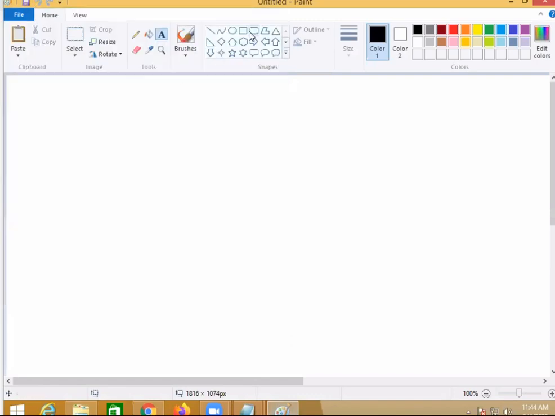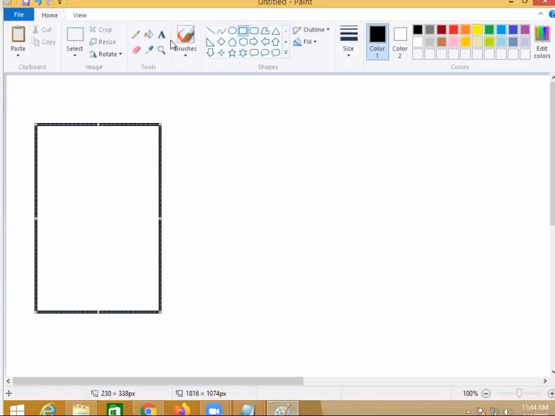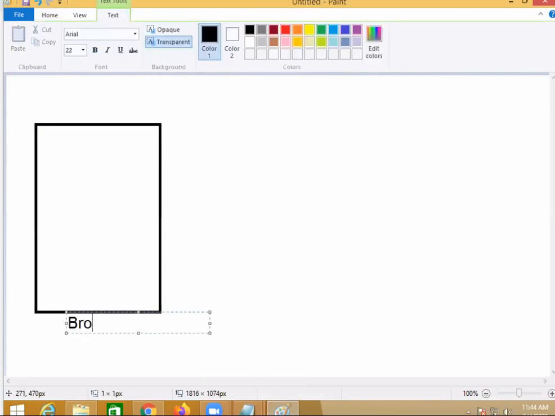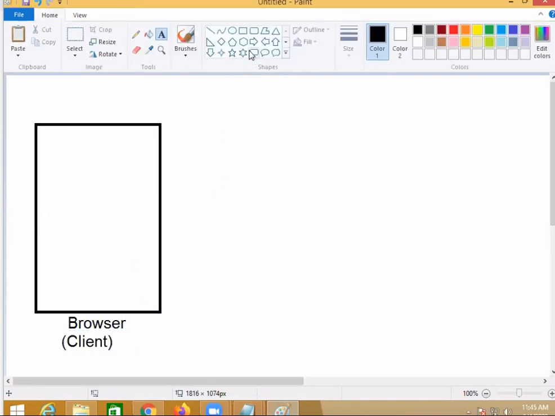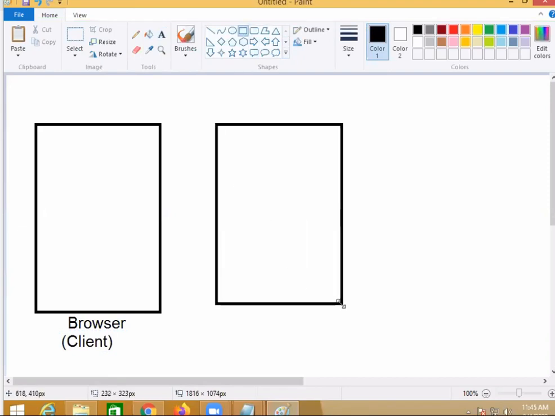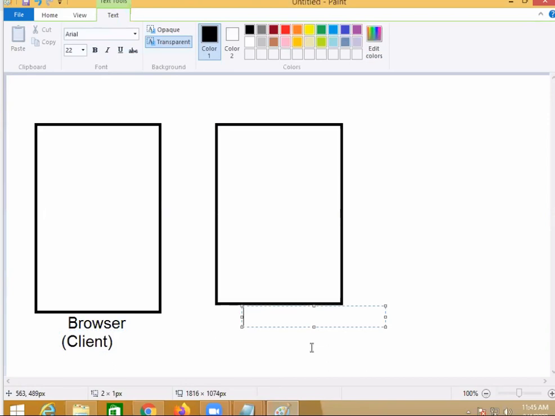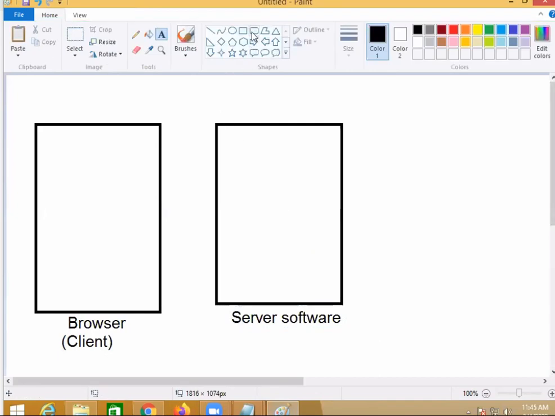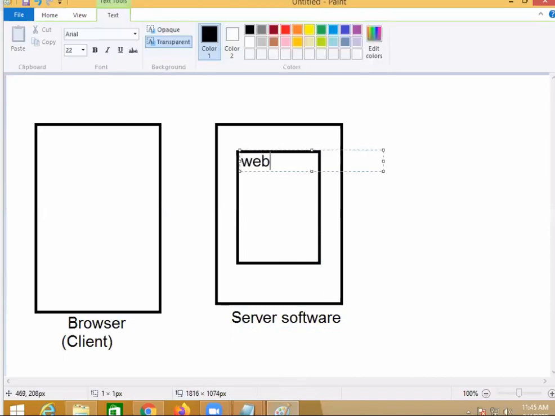So just try to understand this. This is the browser. Which one is the client on the internet? The browser is the client. And there is one more program, the server. Server is software. This is the server where you are placing your web application.